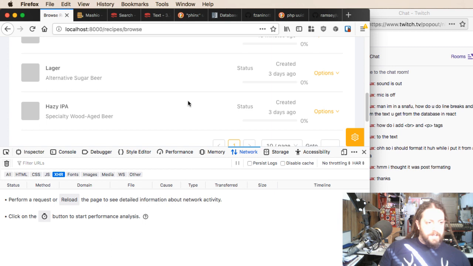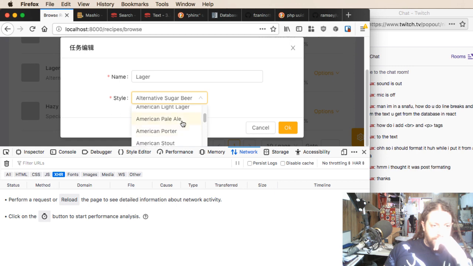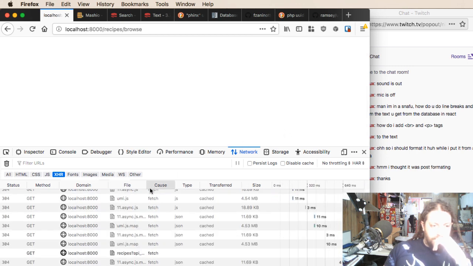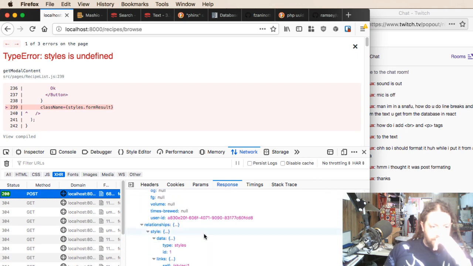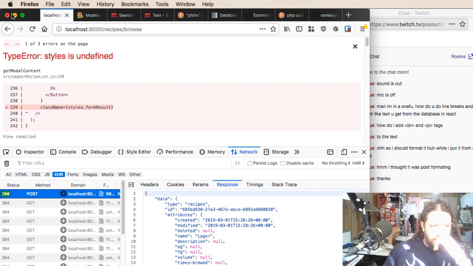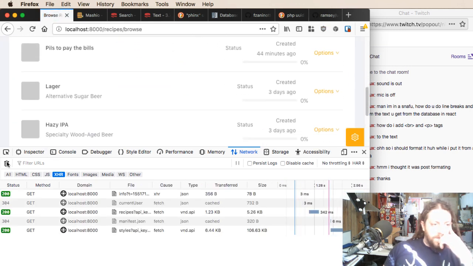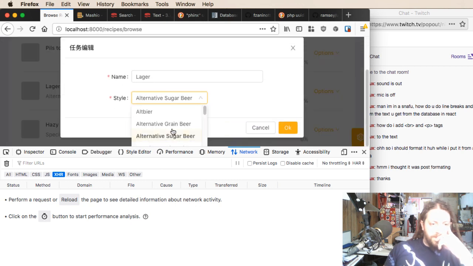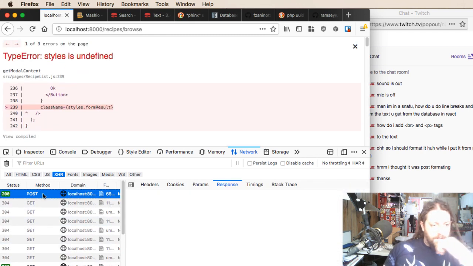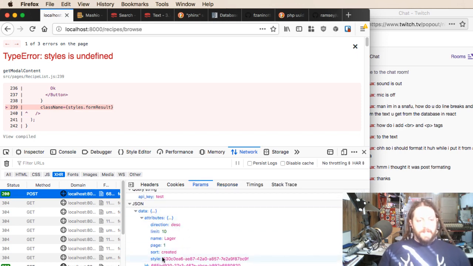Okay, so try this again. American Lager, post, response. Okay. Try this one more time. I think it's sending it back as the wrong name, the wrong field name. It's sending it as, yeah, just style, when it should be style ID.